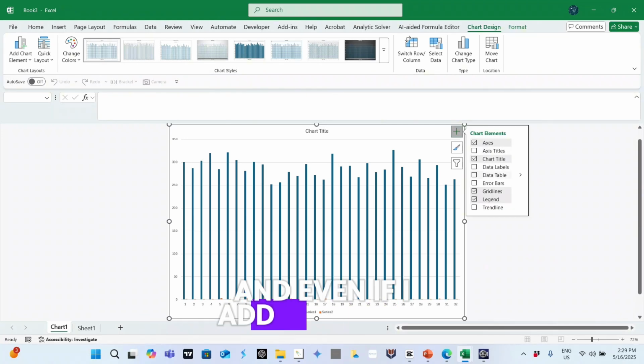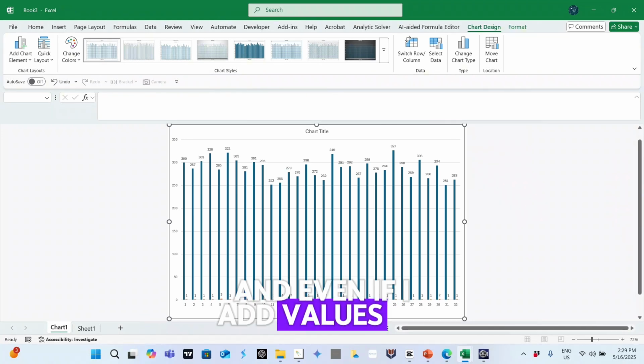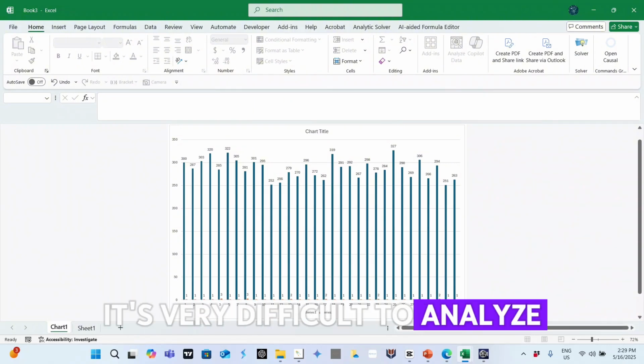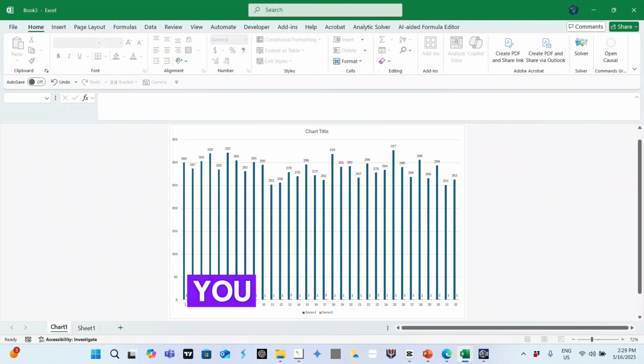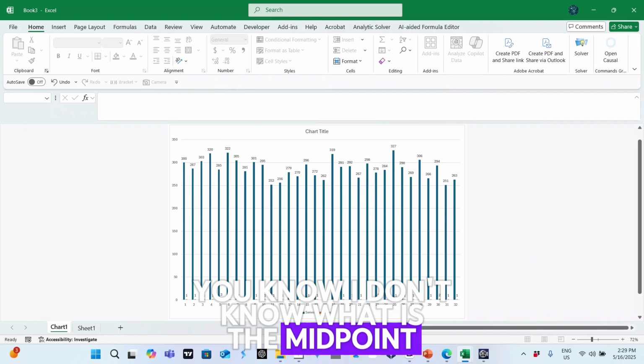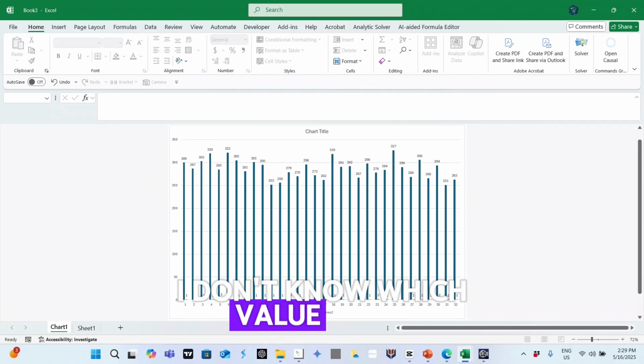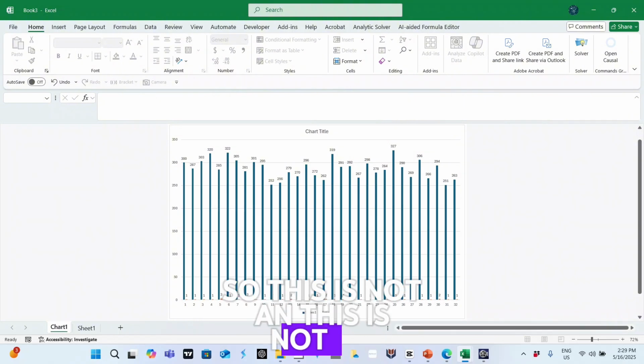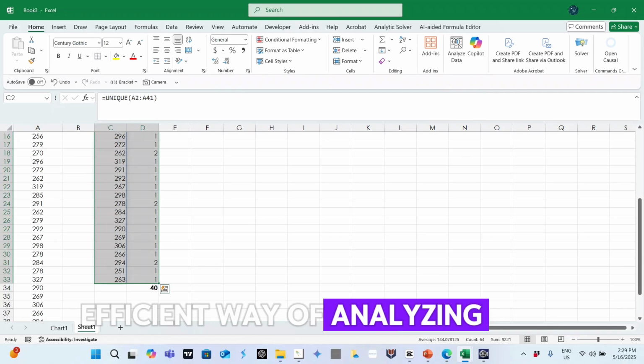And even if I add values of the prices of each apartment, it's very difficult to analyze. You know, I don't know what is the midpoint. I don't know which value is the highest or is more concentrated. So this is not an efficient way of analyzing data.